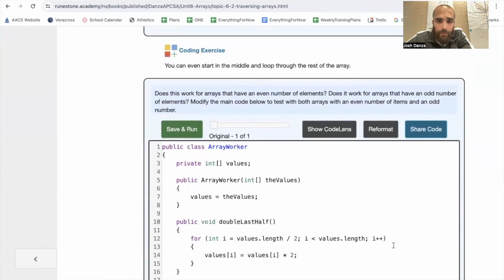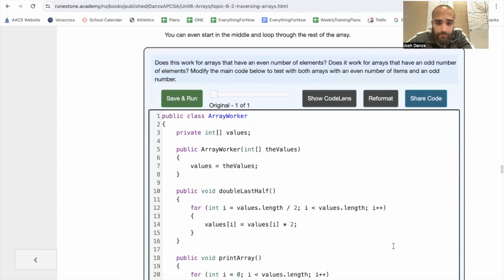Does this work for arrays that have an even number of elements? Does it work for arrays with an odd number of elements? The answer is yes. Modify the main code below to test with both arrays with an even number of items and an odd number of items.